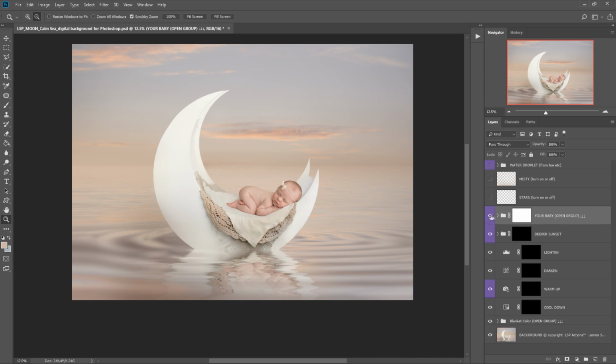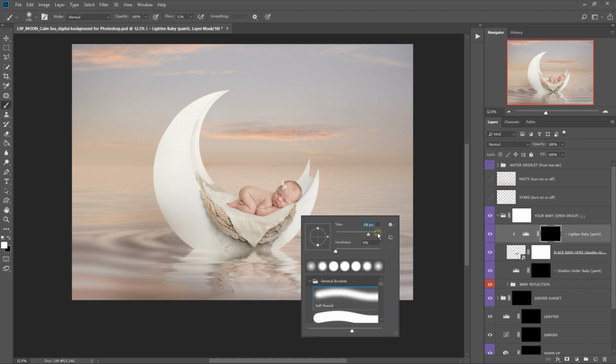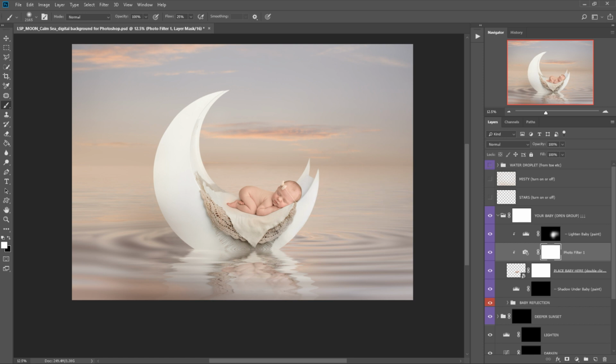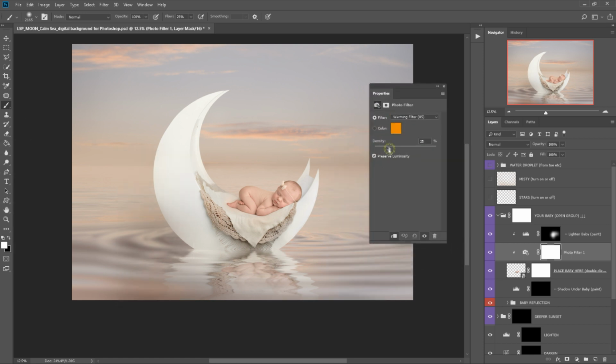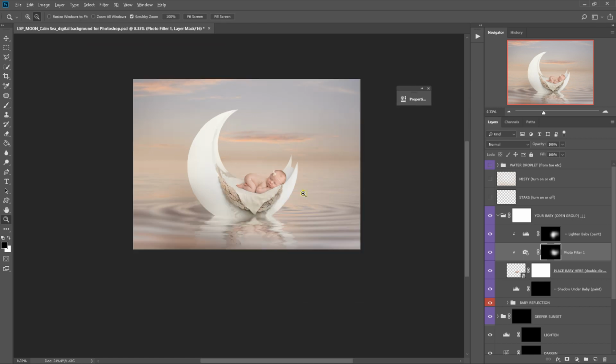Now you can come in and, you know, I've given you a layer here called lighten baby where you can lighten the baby up a little bit, which I always find is quite good for this image. So I'm just going to add some of that by selecting a white brush and painting in. You could also warm baby up by adding a photo filter here. Where's the photo filter? Just to add a little bit of warmth if baby's too cool. I'm going to invert that and add a little bit of warmth there. But of course, this all depends on your individual taste and image.